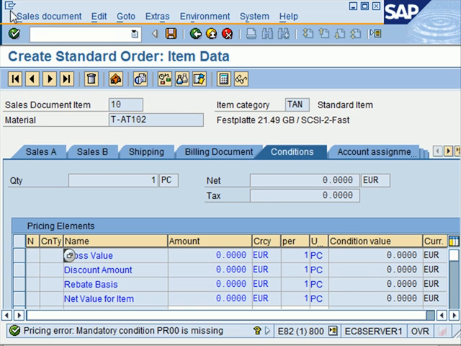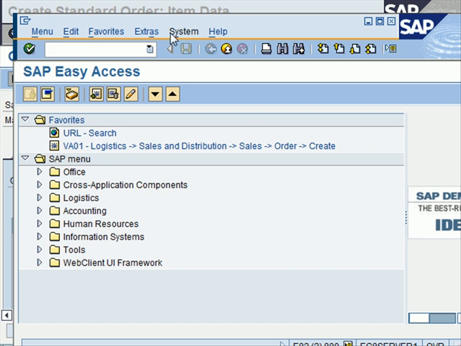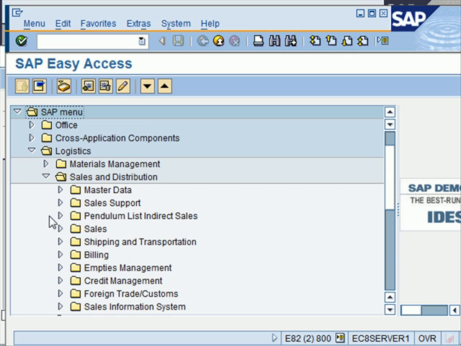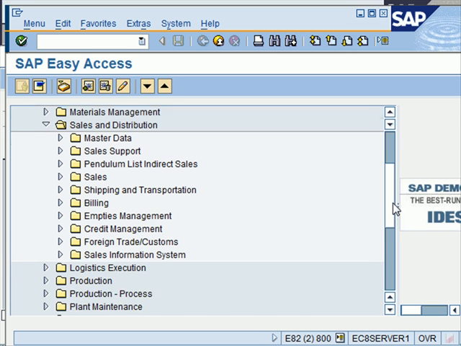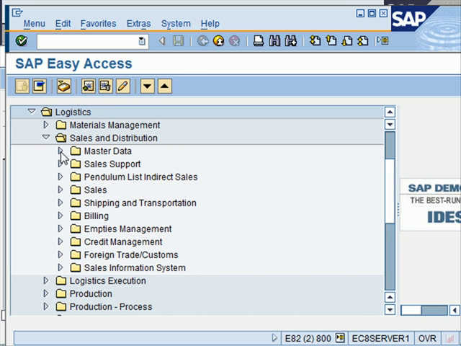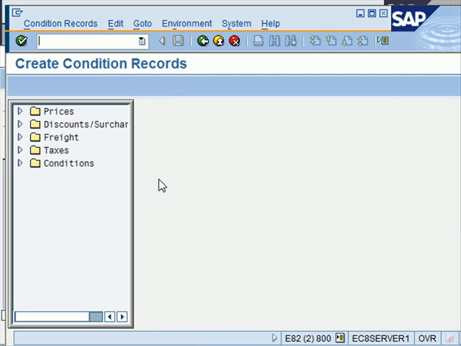So if I go back, I open a new session, and now I need to put in a value for the PR00 condition type. So I go to logistics, sales and distribution, master data. Pricing is part of master data, conditions, and I go to the VK31 transaction, create pricing. So this is where I can create a condition record.